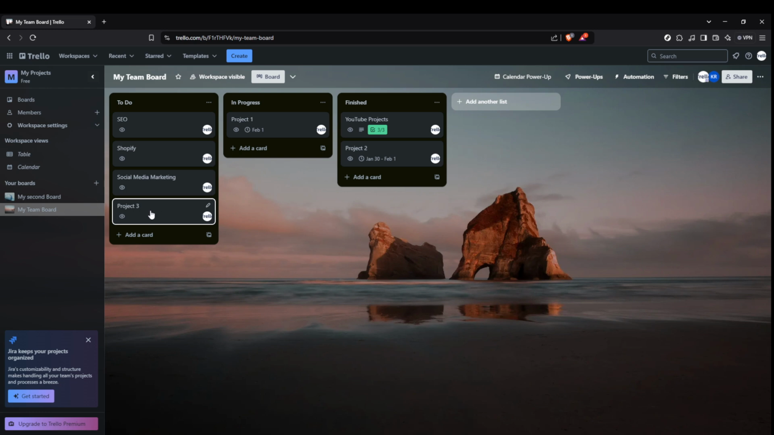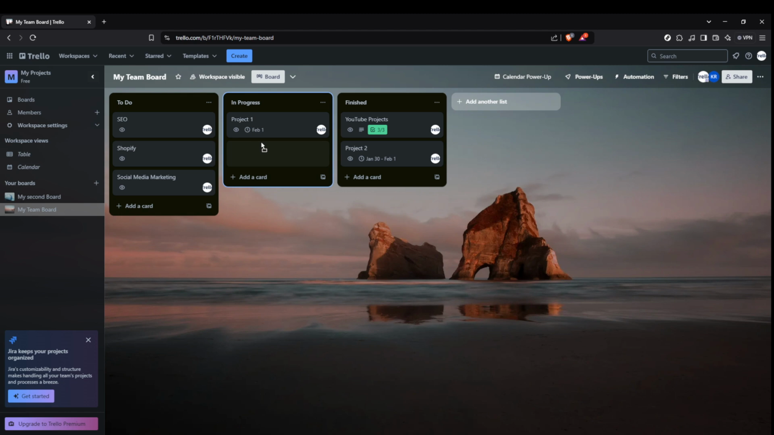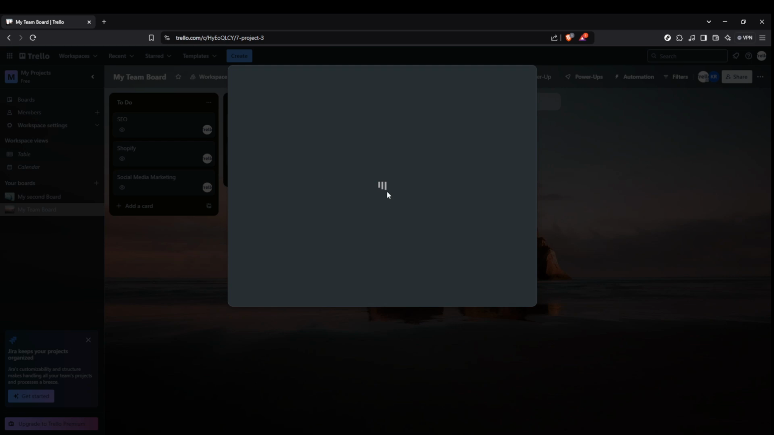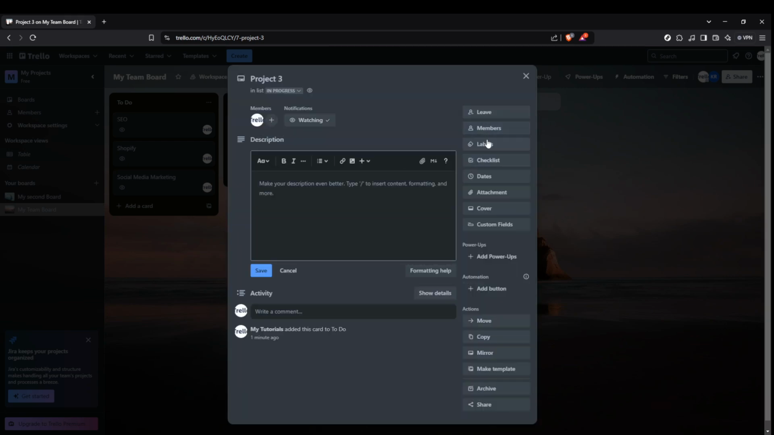Press and hold the card, then drag and drop it into a different list if you're simply looking to shift it within the same board. However, if your intention is to move the card to an entirely different board, there's a slightly different method. Re-click on the card to open up more options. You'll see a Move button, which when clicked will bring up a menu on your screen.